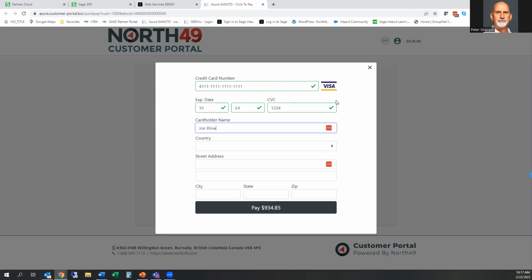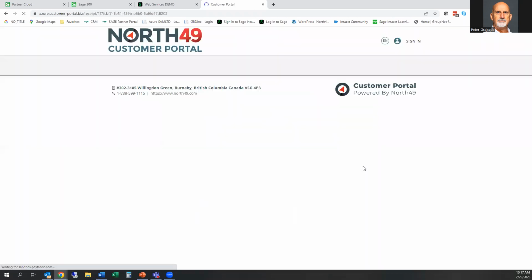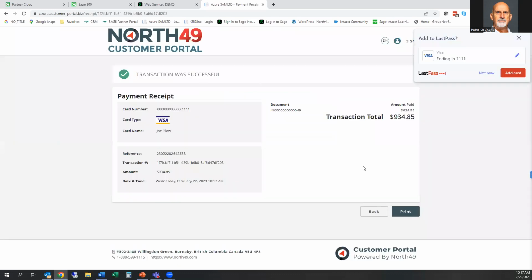And so from a customer standpoint, I just hit that pay button. So we're sending this transaction now off to the payment gateway, and hopefully we get back a positive response that says the money's there and it is yours. And here's an on-screen receipt that we will display for that customer.